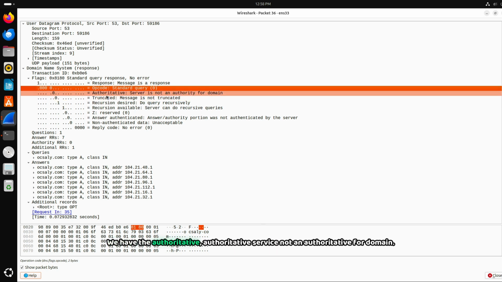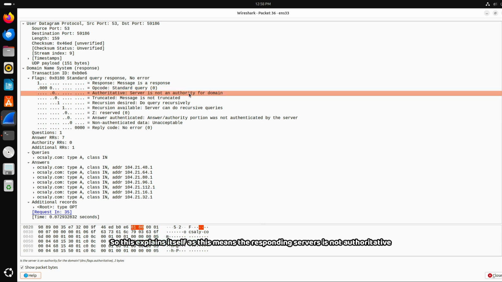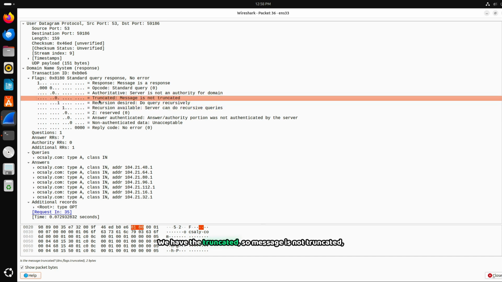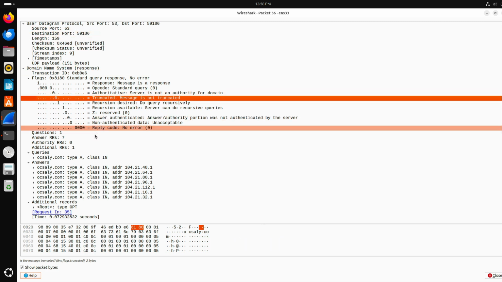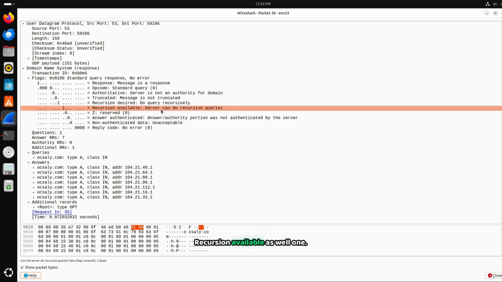We have the authoritative flag, not an authority for the domain. This means the responding server is not an authoritative name server for auxilia.com. It likely forwarded the query. We have truncated: the message is not truncated, and fits within the UDP size limit as well. Recursion desired: the client requested recursive resolution, letting the DNS resolver fetch the results on its behalf. Recursion available as well, 1. So the server supports recursive queries, meaning it can query other DNS servers if needed.